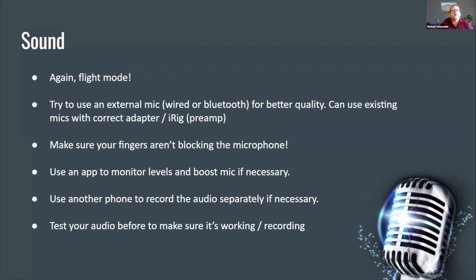Once again, make sure your phone is on flight mode. We don't want to have our sound recording interrupted by anything. Try and use an external microphone. You also do get Bluetooth microphones, not just wired microphones.